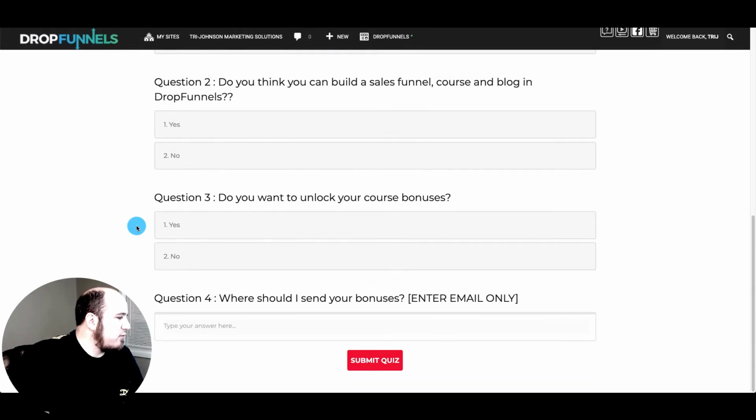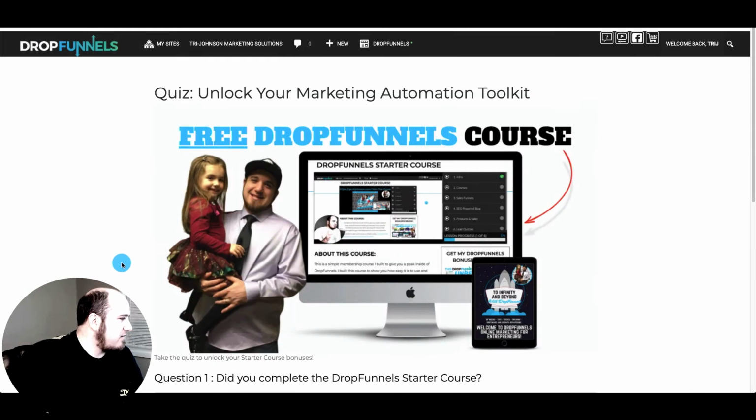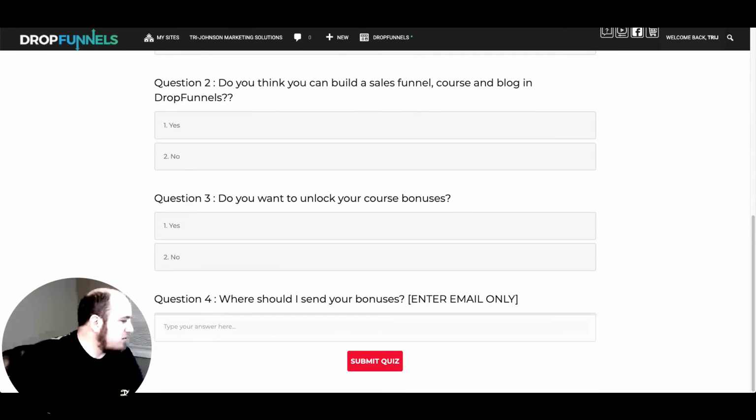So that's what the form looks like. I think it looks awesome. And you can get as deep as you want with these. So these could be a cool part of your business if you really implement this.